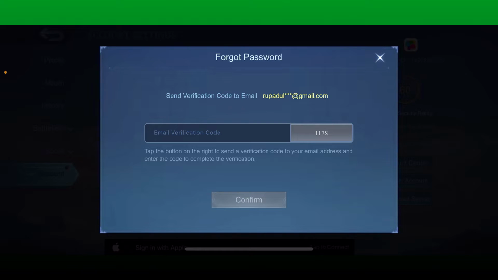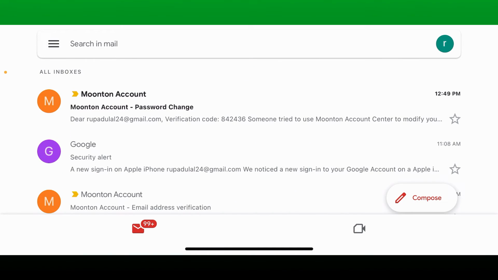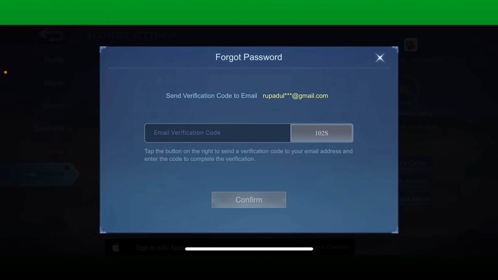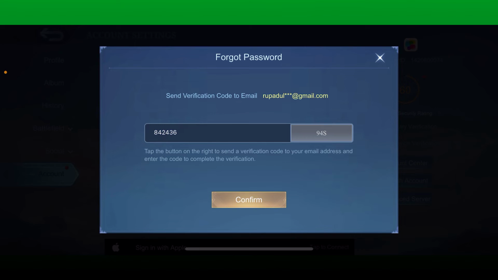Open up your email inbox associated with your Moonton account and open up the email that you received. You'll be able to see the verification code in it. Simply tap Copy and get back to the Mobile Legends app. Now paste in the verification code in the text box and tap Confirm.